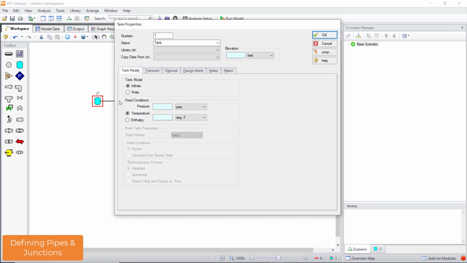For tank J1, I am entering an elevation of 0 feet. The tank model will be finite. The tank pressure is 600 psia. The tank temperature is 300 degrees Fahrenheit. The fixed volume for this tank will be 300 feet cubed. The initial conditions should be set as known, and the thermodynamic process will be adiabatic.